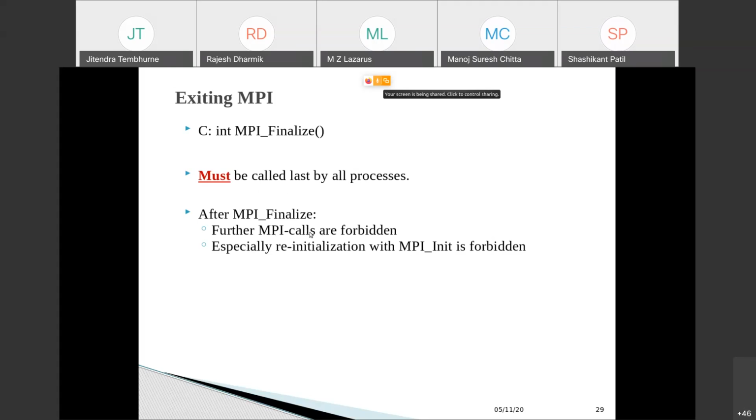Like in OpenMP, we can have different parallel regions: one parallel region, then after that another, and then another. But in MPI, it is not like this. Whatever job you have to do, you have to finish before MPI_Finalize. So MPI calls are forbidden, especially reinitialization of MPI_Init is forbidden. You cannot reinitialize the MPI communication world. Whatever you want to do, you just identify it and put it in between MPI_Init and MPI_Finalize. That's all.